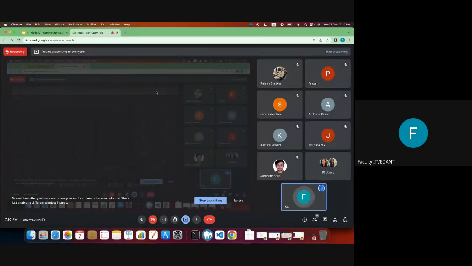Okay, so how many of you know Node.js, the basic Node.js? What is Node.js? How many of you know about Node.js? Anything that you know? Yes, come. Sure. Go ahead.